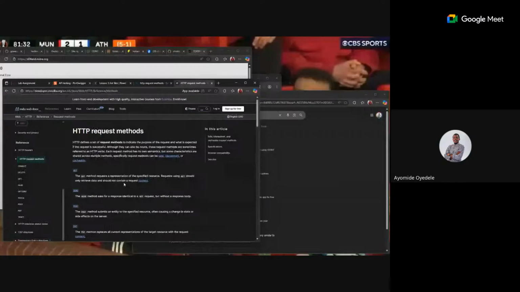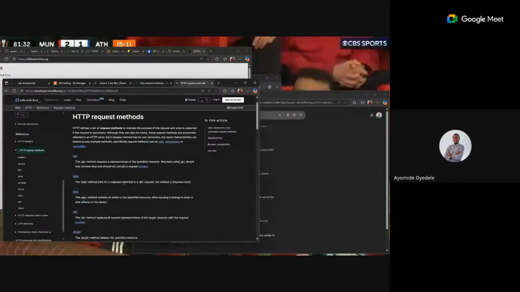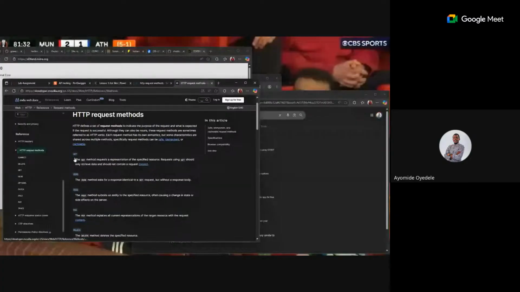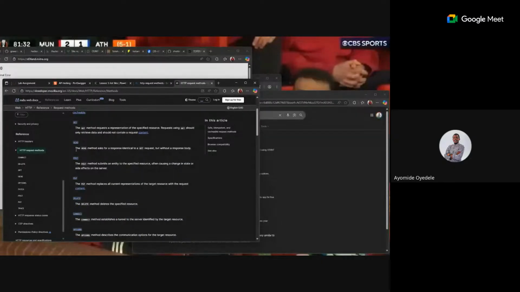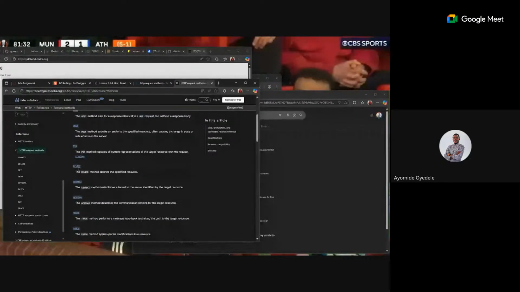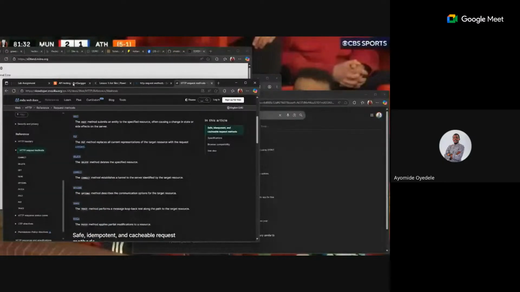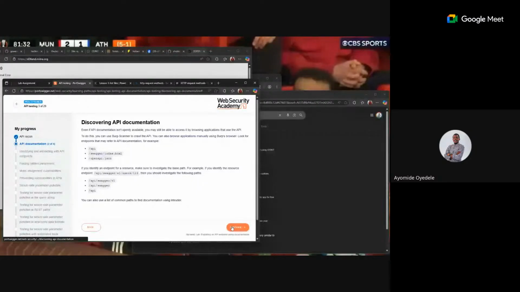Some of the methods we can test for is the GET method, and you can see it's stated here what the GET method will do. We also have the POST method, PUT, DELETE. But some might be asking, how does this concern what we are doing? Now let's look at another documentation.